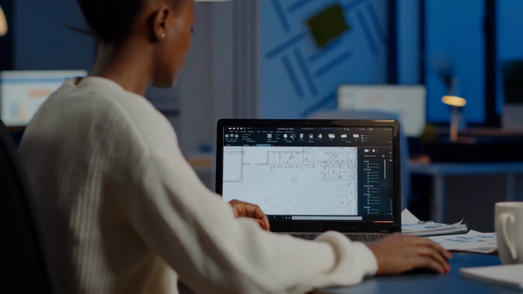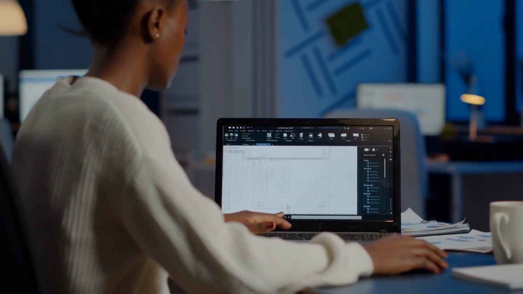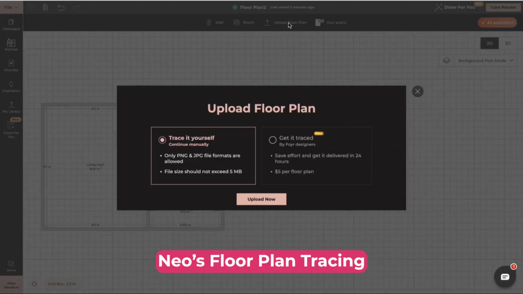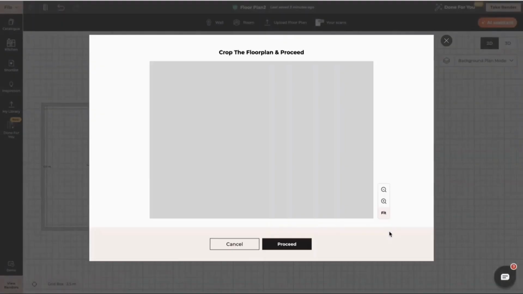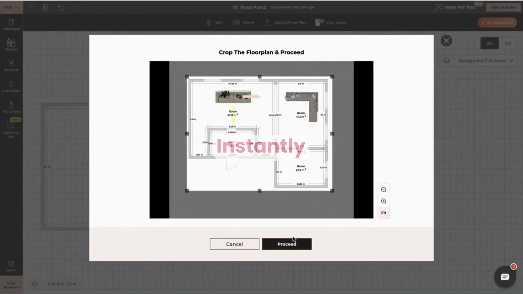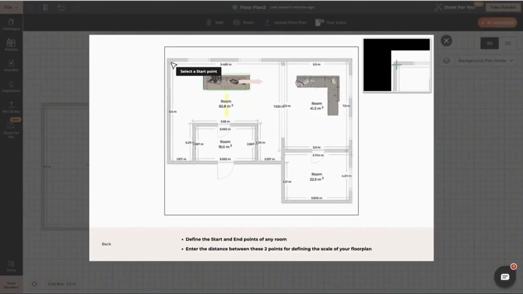Let's start with the floor plan, because if that's off, everything else falls apart. Normally, you'd have to draw it from scratch, measuring every little detail. But with Neo's floor plan tracing, you can upload any image or PDF and turn it into a precise floor plan instantly. No more guesswork, just an accurate foundation for your design.